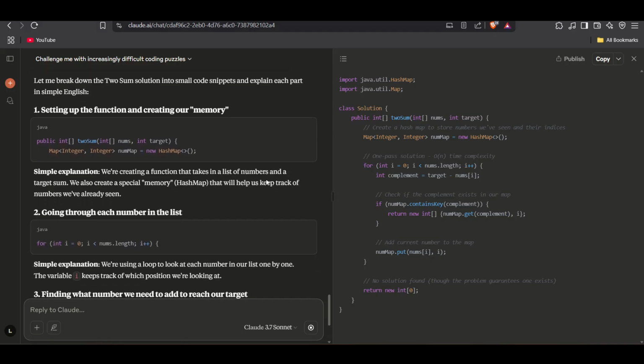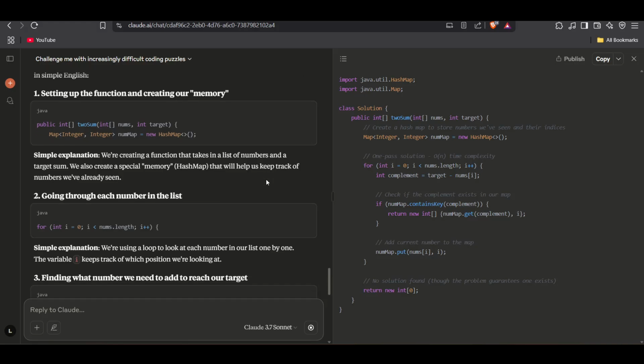Let me break down the two-sum solution into small code snippets and explain each part in simple English. Setting up the function and creating our memory. Public int twoSum.